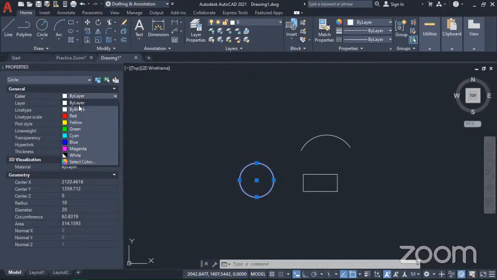If you don't want to select any of them this way, or you want more, you can click on this select color and it will give you another option. By the way, you can also change your colors from this angle right here.